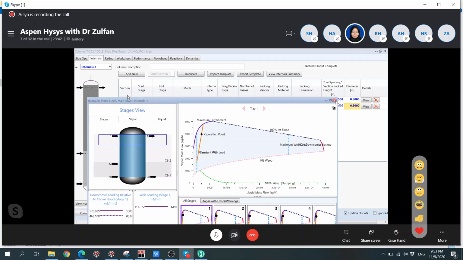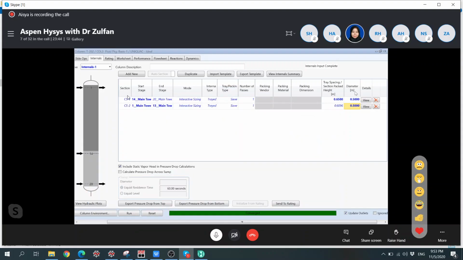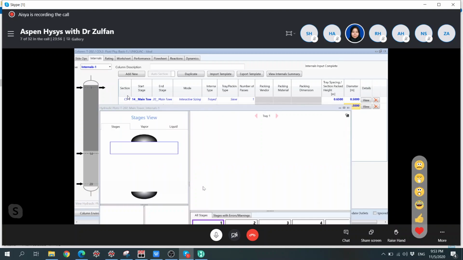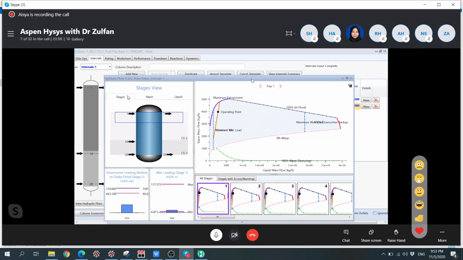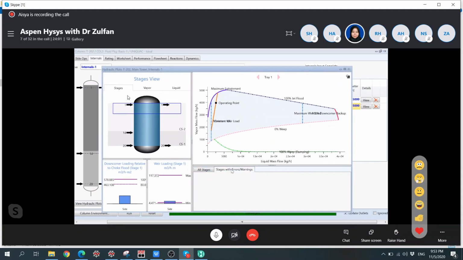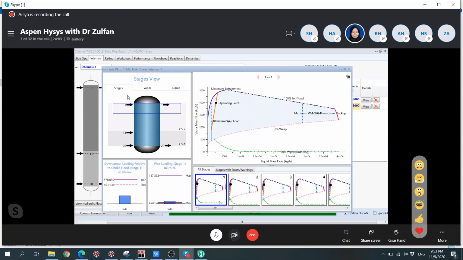Also, the Aspen HYSYS would calculate the minimum diameter requirement. It gave you a default number in the beginning, and then this one you just change it yourself.